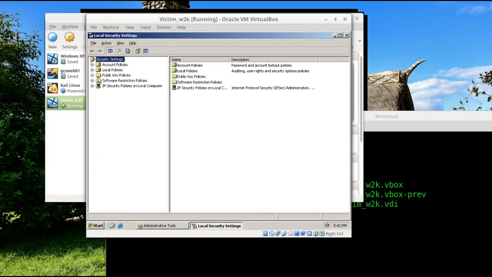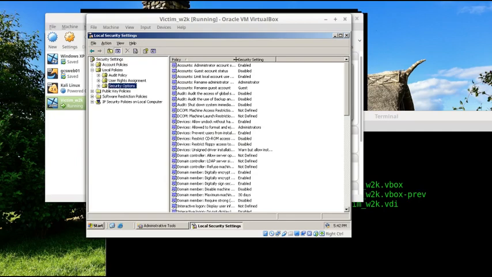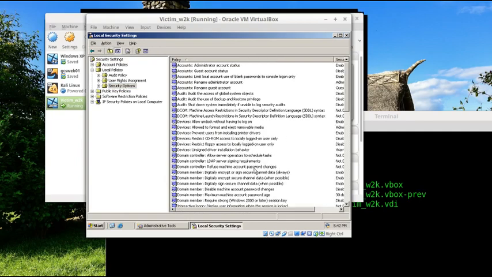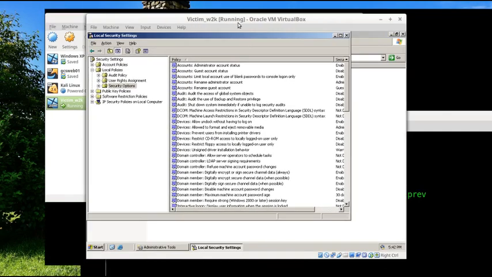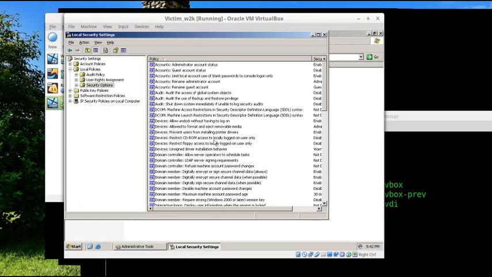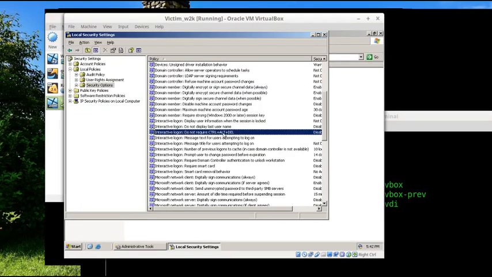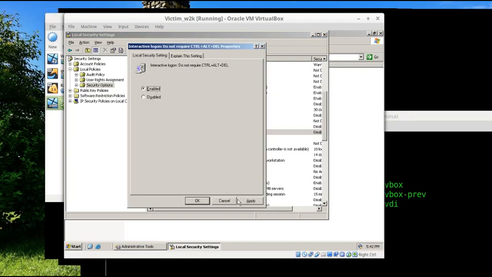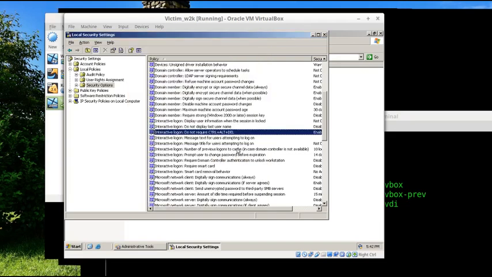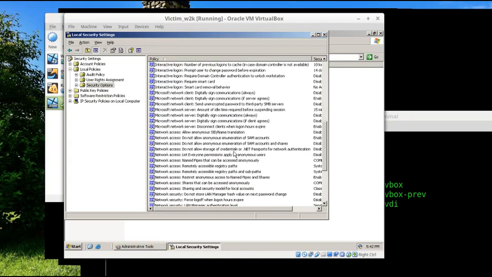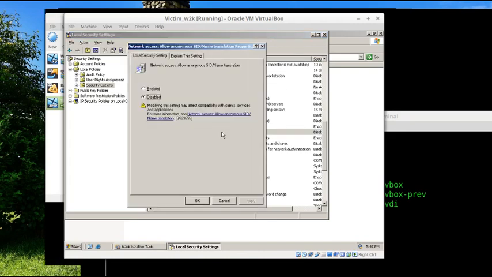Local Policies. Open the Security Settings under Local Policies. Go down to Security Options. Look down that list. We'll expand it out. You'll see Control-Alt-Delete on there. As we scroll down, you'll see Do Not Require Control-Alt-Delete. Enabled, Apply, OK. That local security policy change will prevent it from giving us a Control-Alt-Delete prompt.